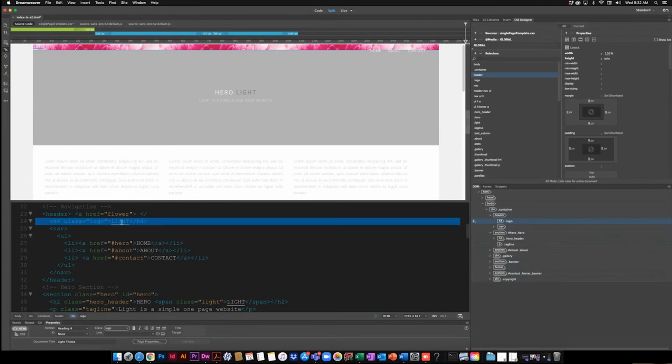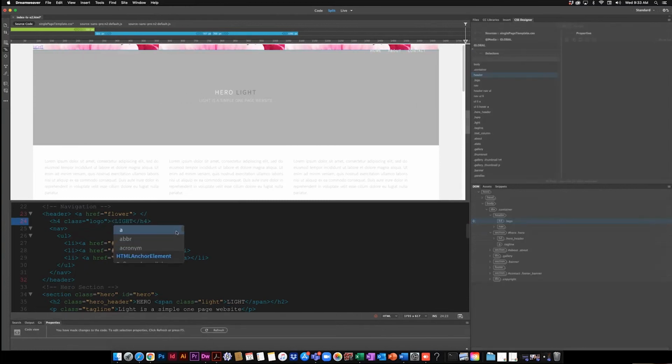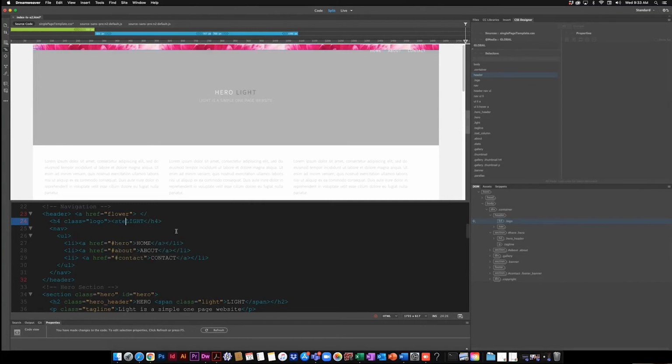The word light is in there as well. So that's the logo. I'm actually going to emphasize the word light with the word strong. So opening and closing, I'm nesting this element inside of light. Strong there. And hopefully it makes it bold.